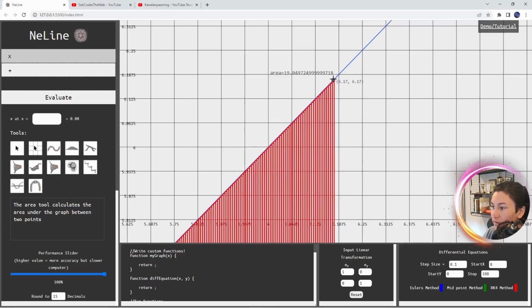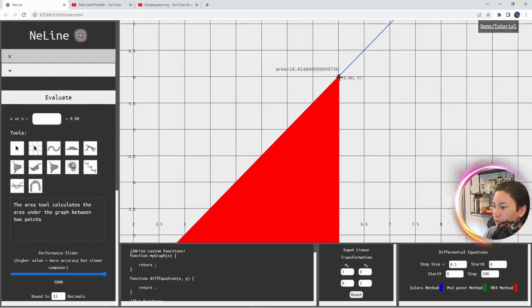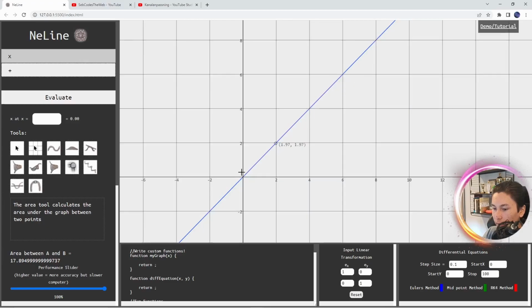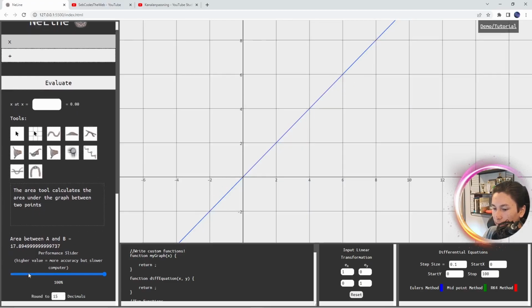We can also increase the number of decimals to get higher precision. We can then double click, and then we will get the final area between A and B to be right between here.